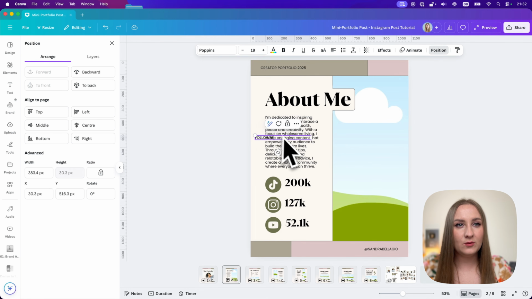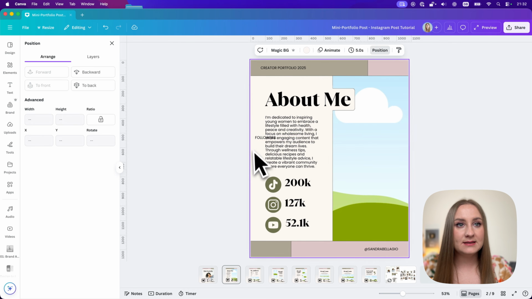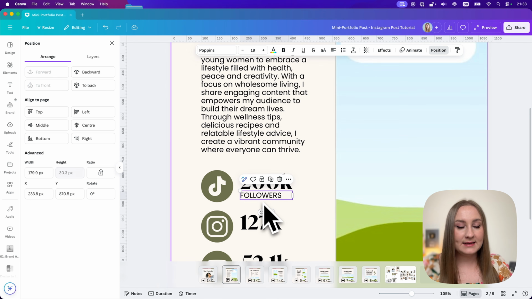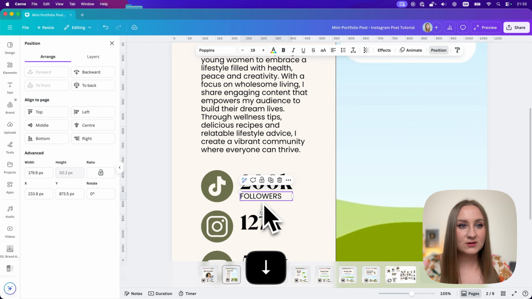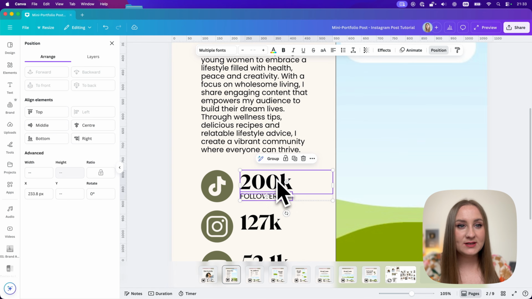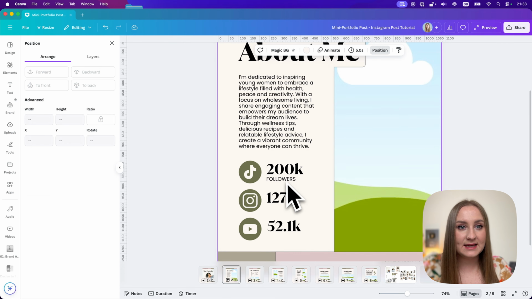Now let's grab this one again and say followers. I think for all of them it will be followers. No, we will have something else for YouTube, of course. So let's say followers in here, and I'll just use my arrows to push it ever so slightly lower. This is very important just to balance things out a little bit. Okay, let's say this is what I'm happy with.